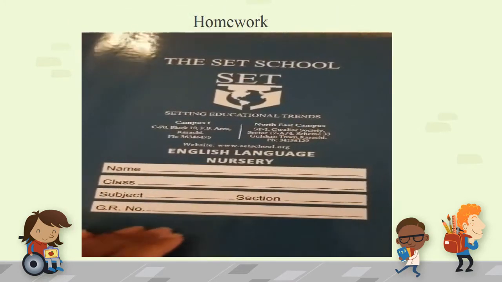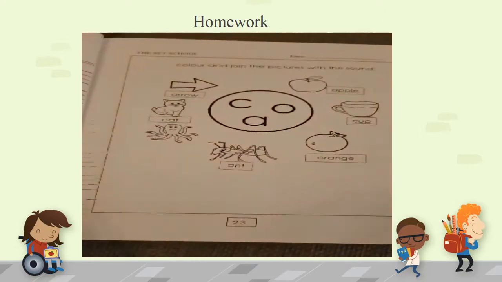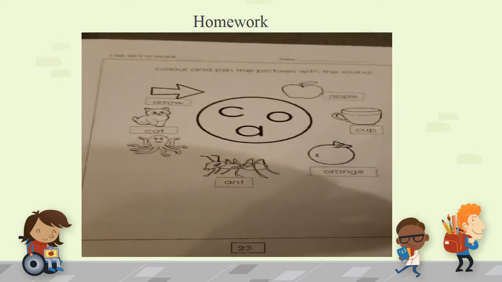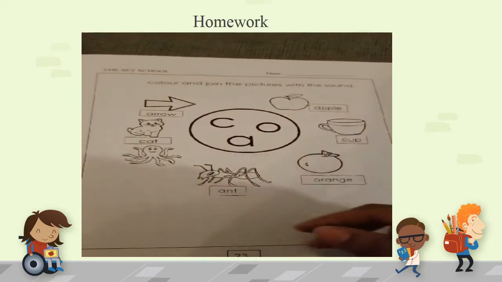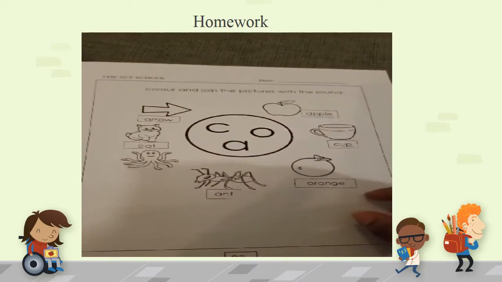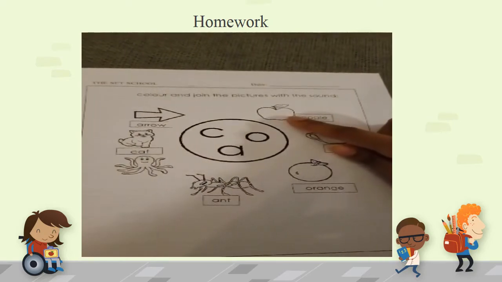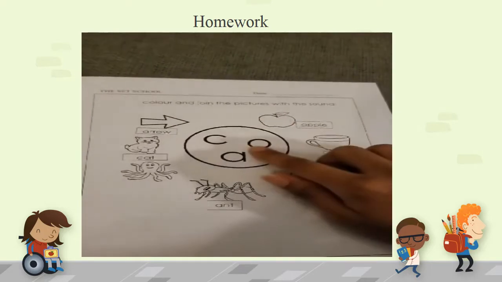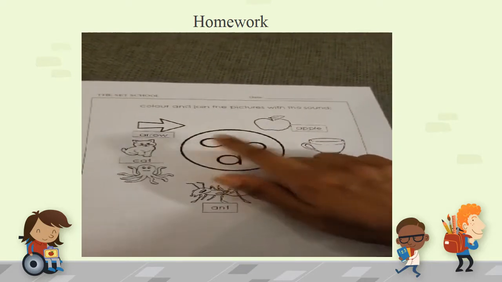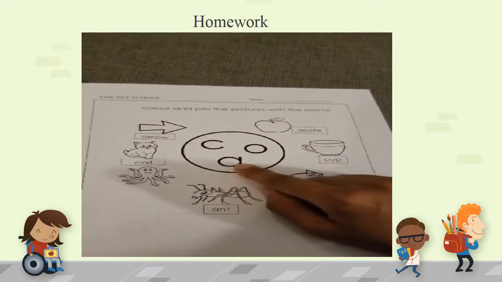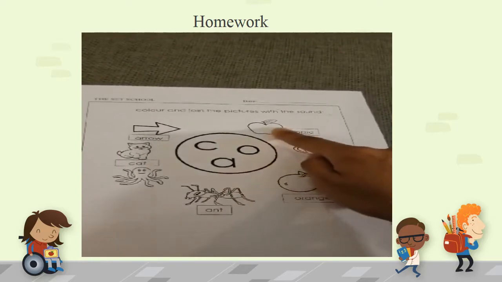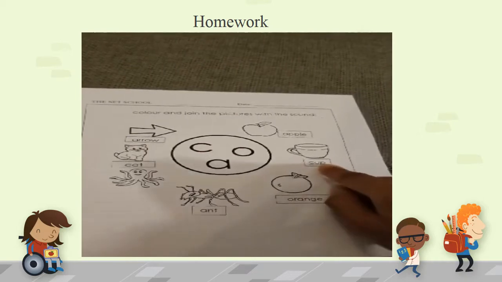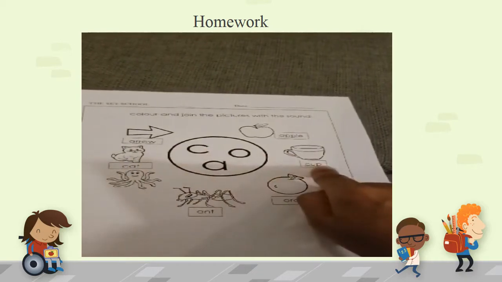You will work in your English school book. You will do page number 23 here. You have three sounds which you have done already: k, o and a. There are some pictures which start with these sounds. Let's see first, what is this? Apple. What is the beginning sound of apple? A. Apple. Which one is a? This one or this one or this one? This one is a. So you're going to join it with the apple. What is this? It's a cup. K, cup. So you're going to match k with the cup.